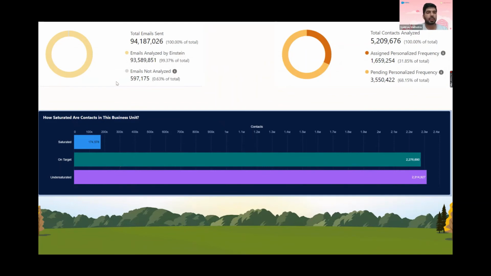Okay. So let's say these are the emails that were analyzed by Einstein, and these are the pending emails. Again, the reason is that transactional emails are not analyzed by Einstein, because anyway they will go out. So the second image which you see on my screen shows saturated, on target, and undersaturated.